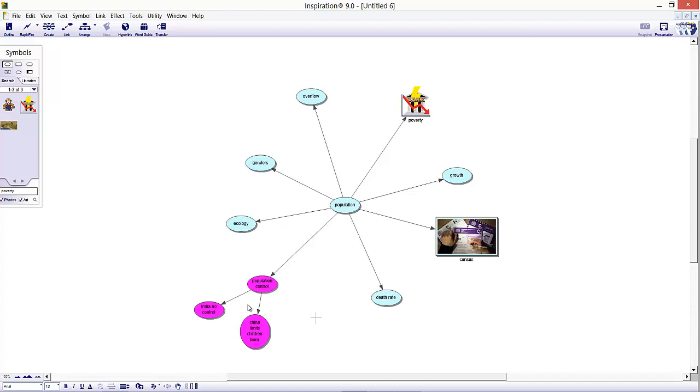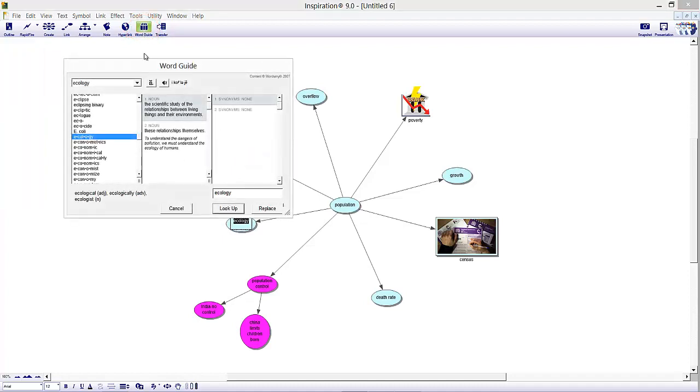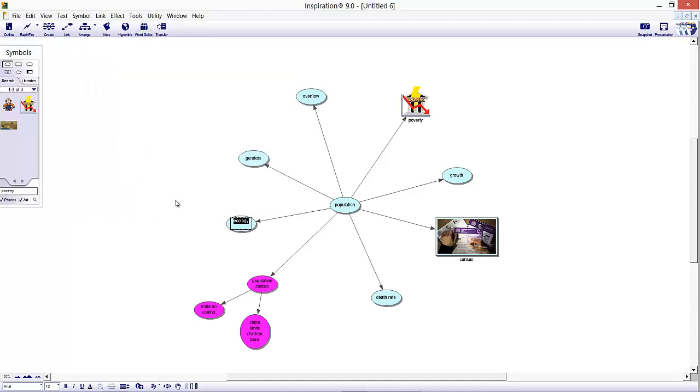Don't forget also with tools, when you are creating brainstorming and you need more information, for example on a word, click on it, click word guide, and it will give you a bit of information on that. In this case, a scientific study on the relationship between living things and their environments. Really useful. And if there are any synonyms, it will show them here, and you can click replace and it will replace that word with a synonym, which is really handy. Saves you having to go into a dictionary externally.